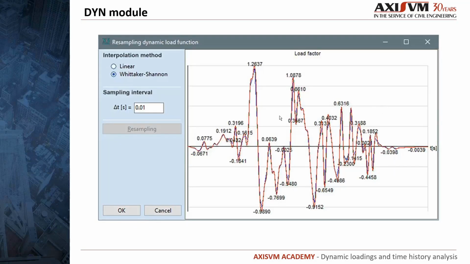If the sampling points of the load function are not coinciding with the time steps, the program interpolates the function value at a given instance of time with linear interpolation or with Whittaker-Shannon formula. The latter can approximate a continuous function, which is better discretized with uniform time steps.